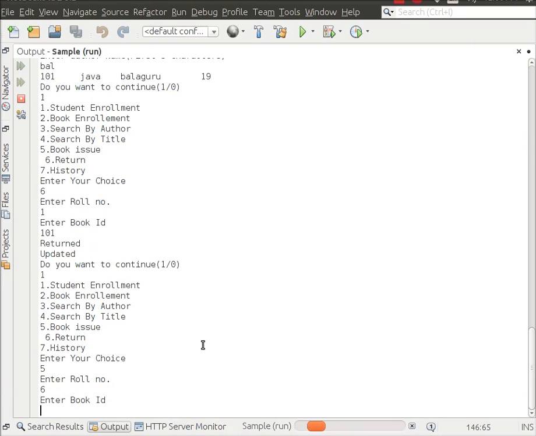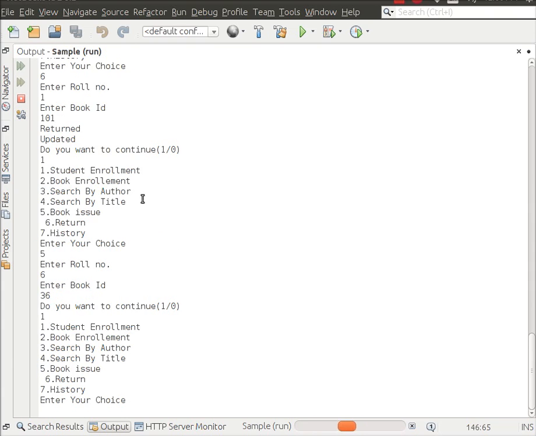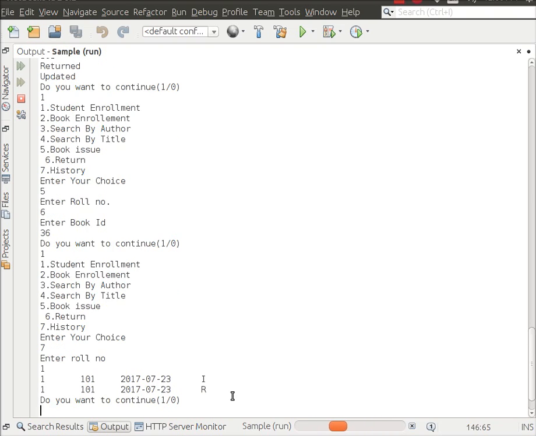Here I have given choice 5 again for issuing. I am giving some invalid data, roll number 6 and book ID 36, which are not available. There is no student with roll number 6 and no book with ID 36, so no action happens there. Again, I want to check the history. The option is 7, so this is the history. Just enter the roll number to see the different actions performed by a particular student. I stands for issue, R stands for returned.